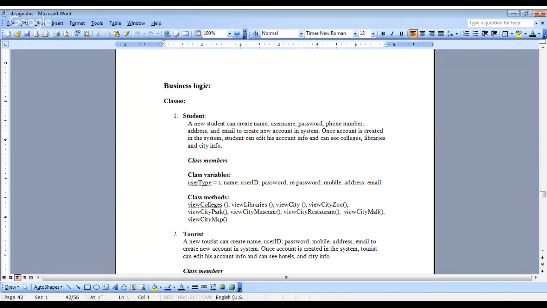So today we will learn about how to design the business logic for our product Smart City, and we have already seen the user stories and the front end design using mock-up screens. And today we will learn the business logic or the middle layer using object-oriented design.